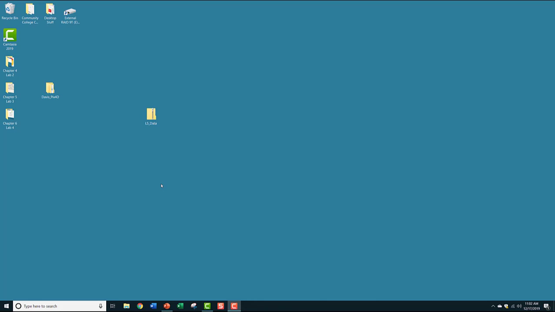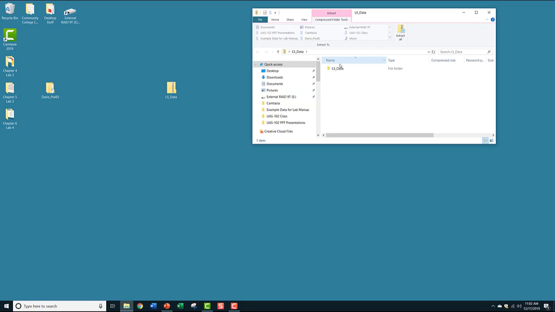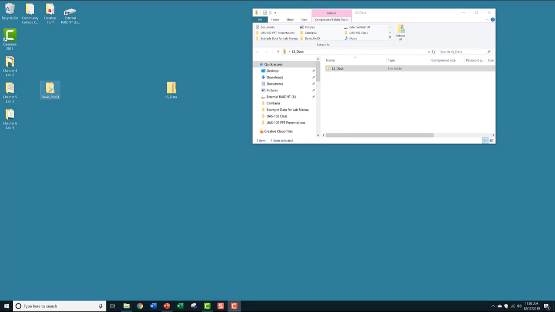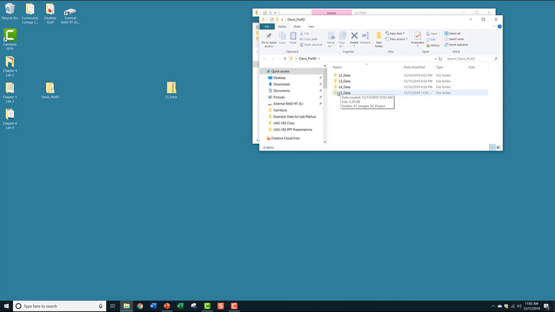We will begin our work with a pre-processed project, as we did in the previous chapters. The project data and the images are located in the L5 data zip folder, which I have brought out to our desktop. We will unzip this, and then we'll move the L5 data over onto our last name underscore pix4d file. This will take a few minutes to move. When it's complete, open up the L5 data and look to see that all of the images are in the 01 images folder.